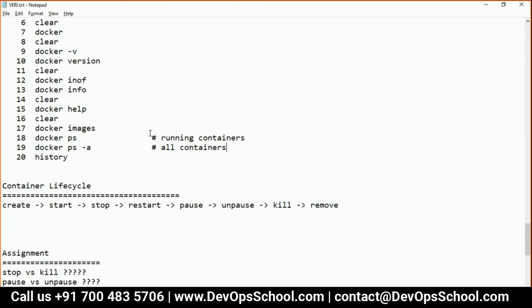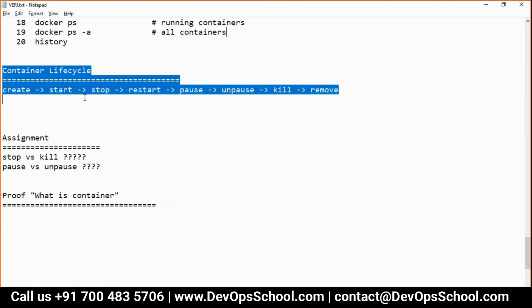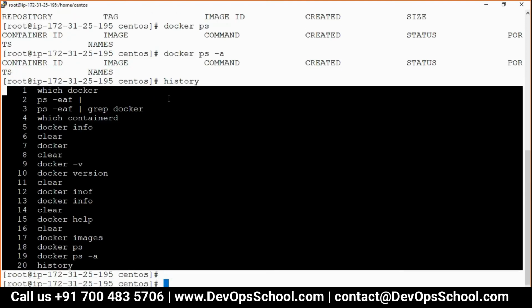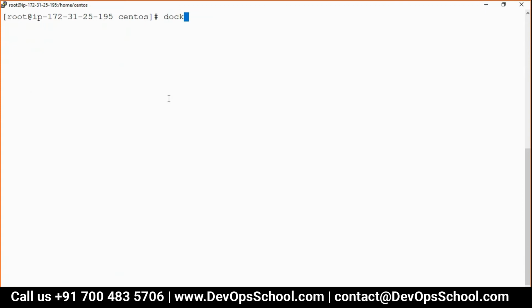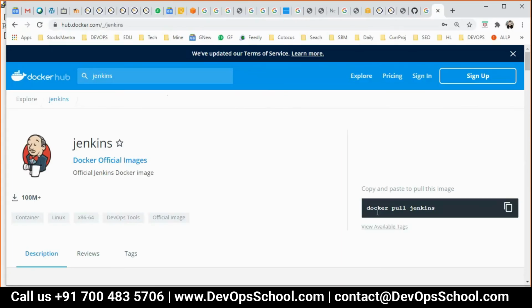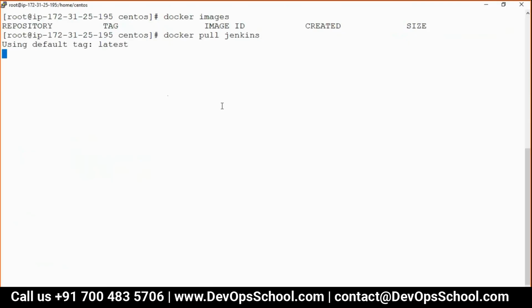Okay. So guys, let me teach you this one. So clear the screen. docker images: none. What I will do, I'll pull this image. Pulling it.